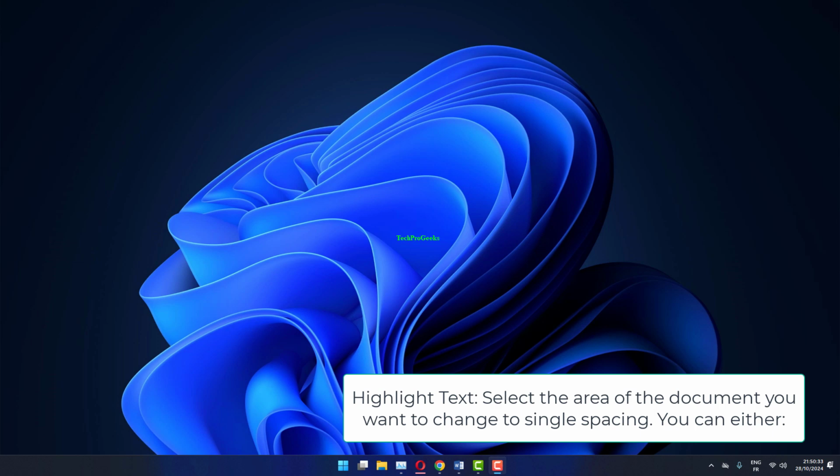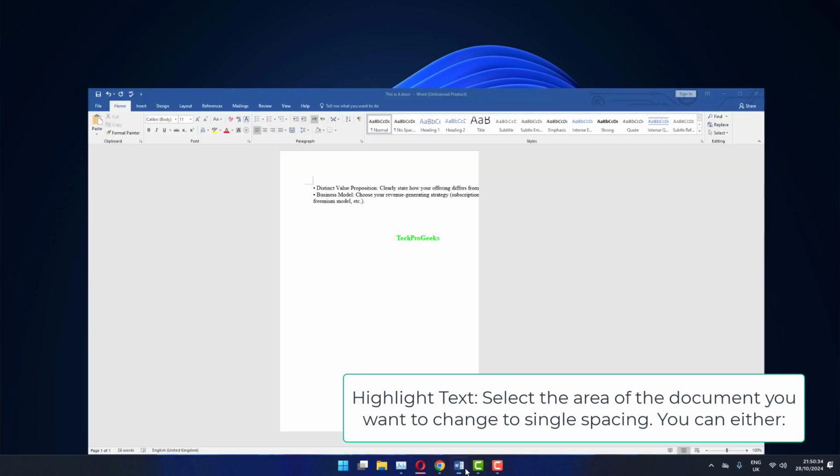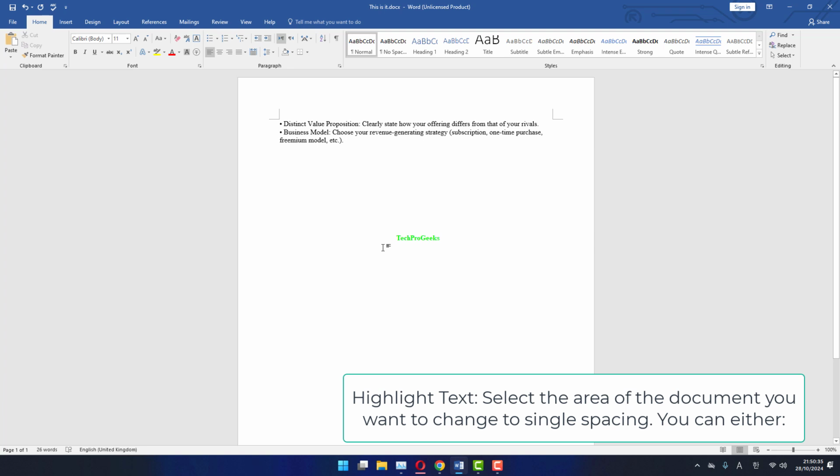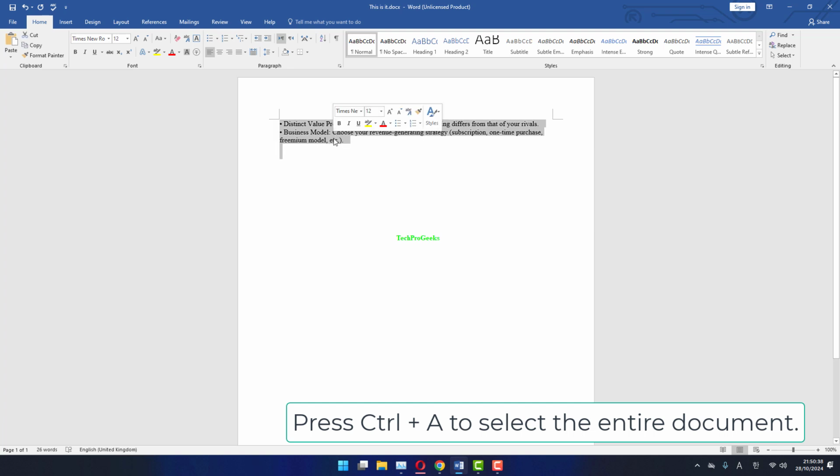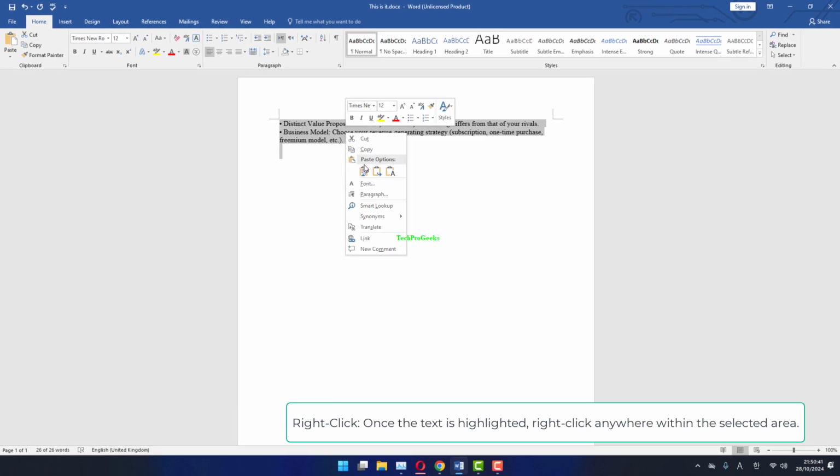Highlight text. Select the area of the document you want to change to single spacing. You can either drag your mouse over the text to highlight it, or press Ctrl+A to select the entire document. Right-click. Once the text is highlighted, right-click anywhere within the selected area.